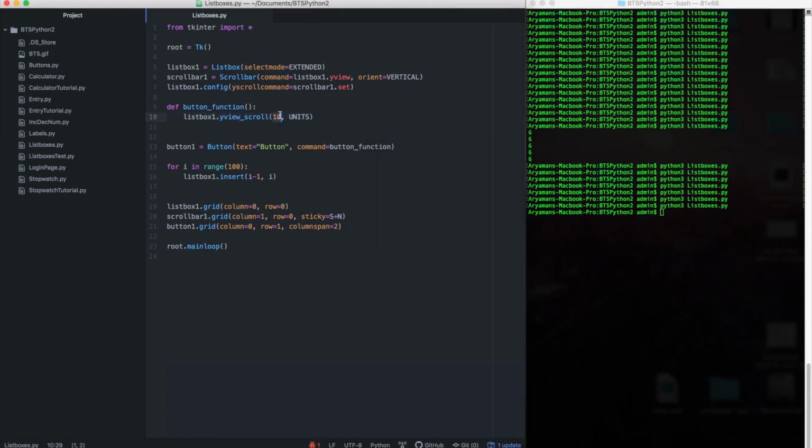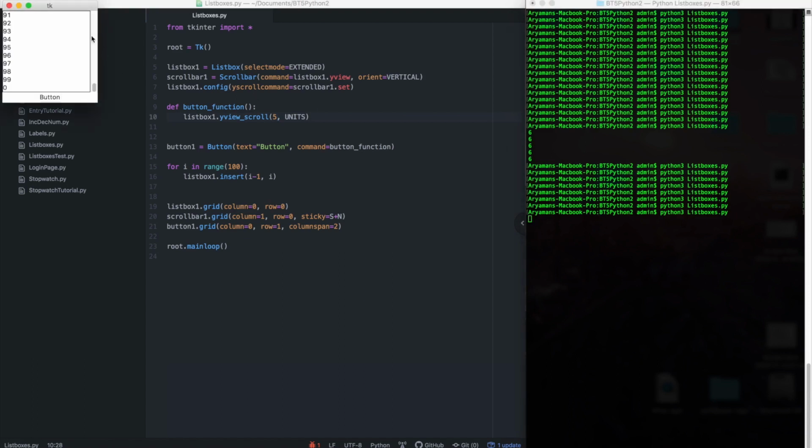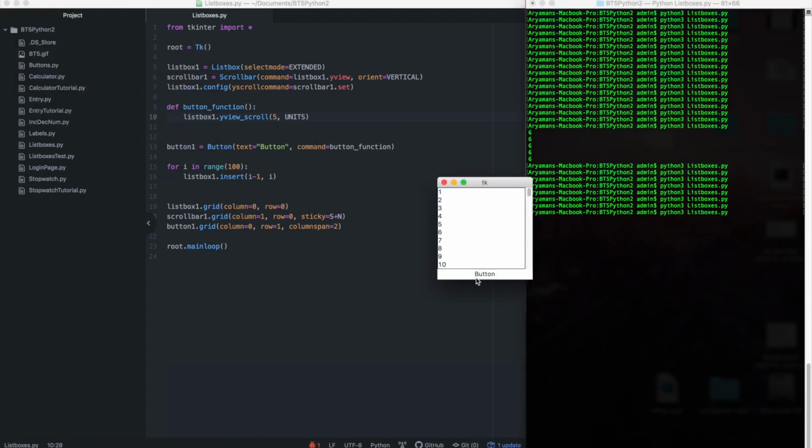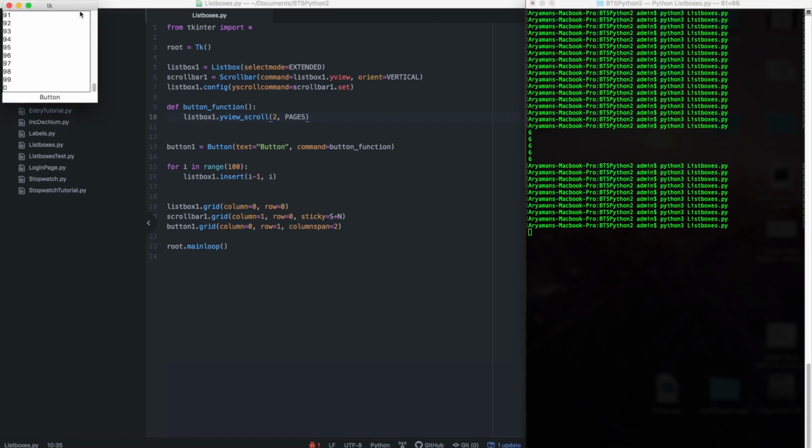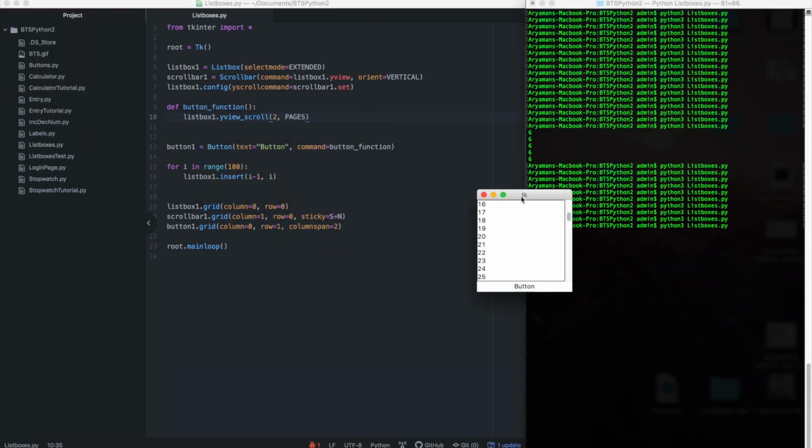If you were to put 5 over here, it scrolled down by 5. So there we go. And then we can also do pages, and this is basically another kind of unit. And so if you do pages and put a 2 over here, button, it scrolls down by 2 pages.